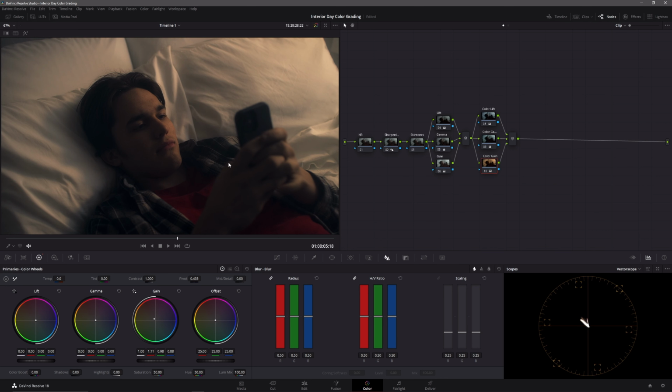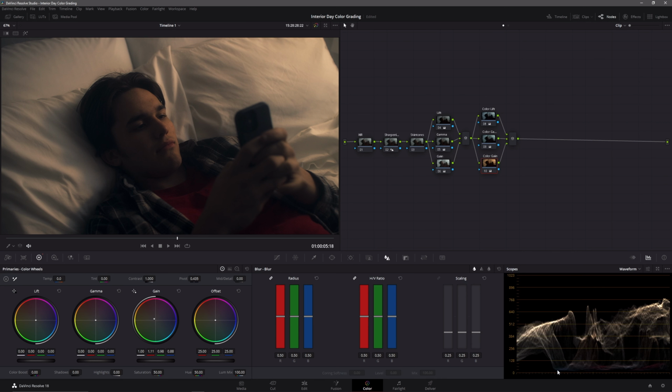So it may look like we've canceled out a lot of what we've done, but we've actually accomplished our mission. First of all, if you're looking at the vector scope, you can see here that we're starting to push into that blue area. And if we're looking on the waveform, the darker part of our image is now cooler, which is what we were going for.